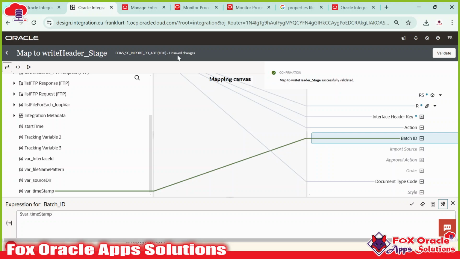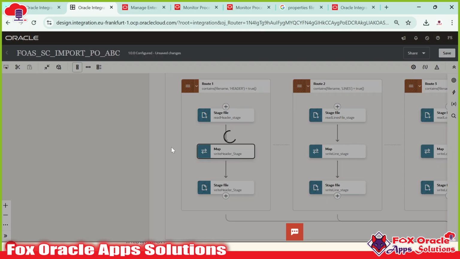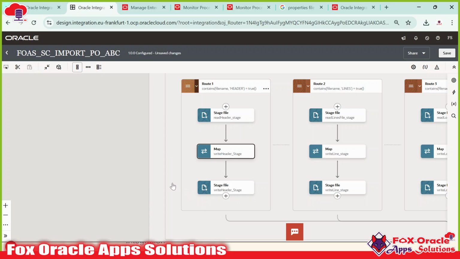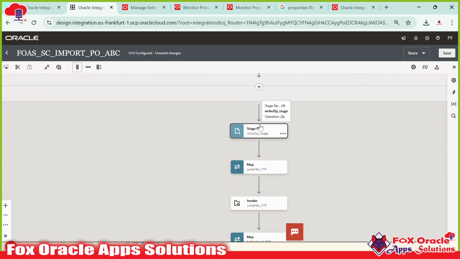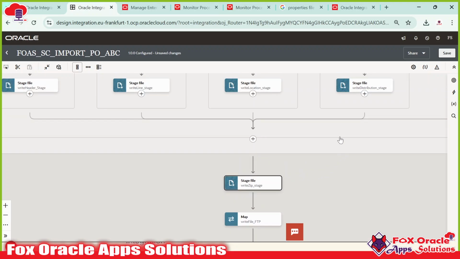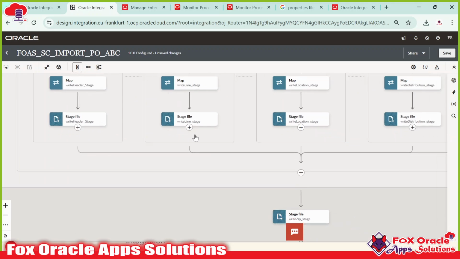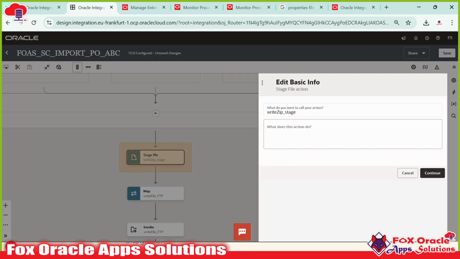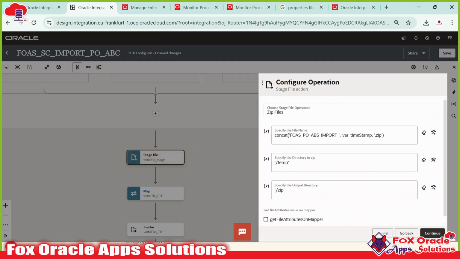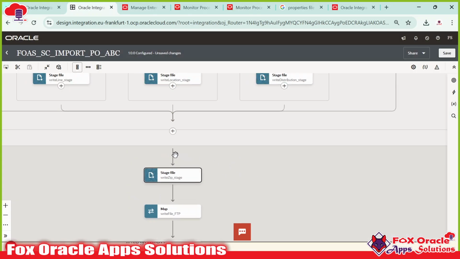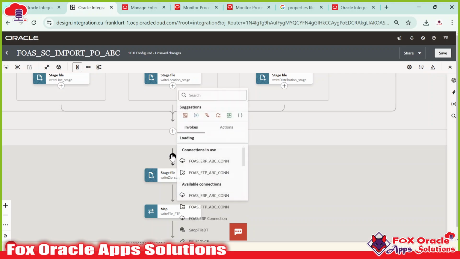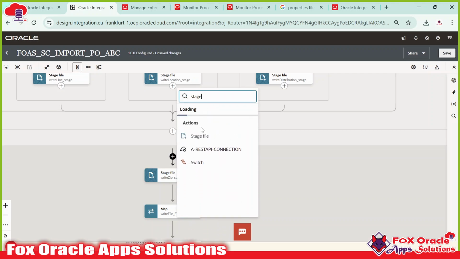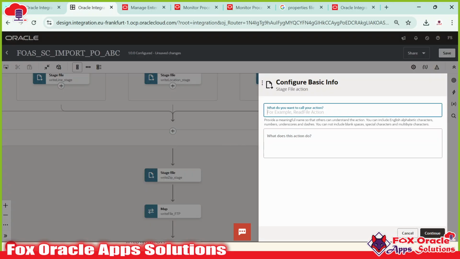So now done. Go back here, and you can see where we have to create the properties file. Before creating the zip file, we have to create the properties file, so that the zip file can also contain it. While creating the zip file, we are passing the directory from where we merge all the files into a single zip file, from the temp directory. So in the same directory we have to create the properties file too. So here I'm going to add one more stage file, and with the help of this stage file we will create the properties file.